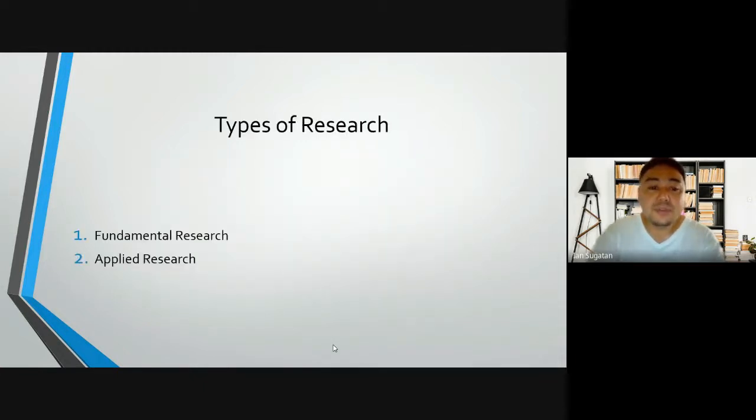Now let's go to the types of research. There are actually 2 types: fundamental research and applied research. These studies may be broadly classified into 2 categories, and this classification is based on the goal or objective of the research study.